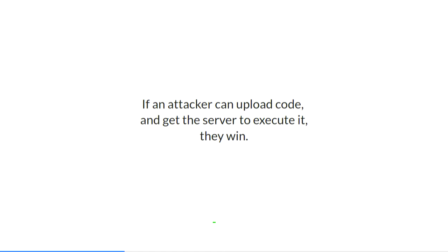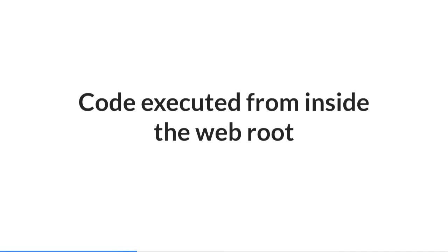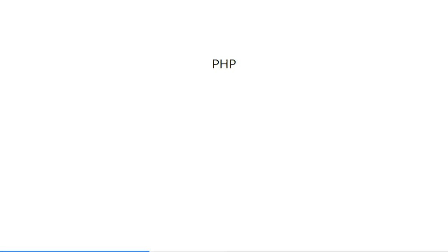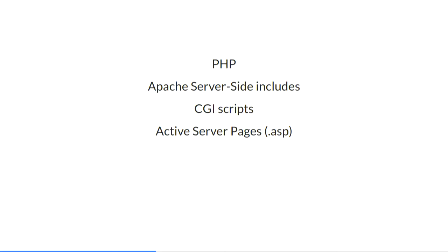Okay, so code that can be executed by the web server from inside the web root. What's an example of a type of code that lives in the web root that is executed by the web server when it's served? Somebody. PHP, right? The most obvious is PHP. But it's not the only one. There's a whole bunch. Apache server-side includes. Apache has its own built-in little programming language that lets you do all kinds of things. CGI scripts, the traditional, original way of doing things. Active server pages, if you live in the Windows world.